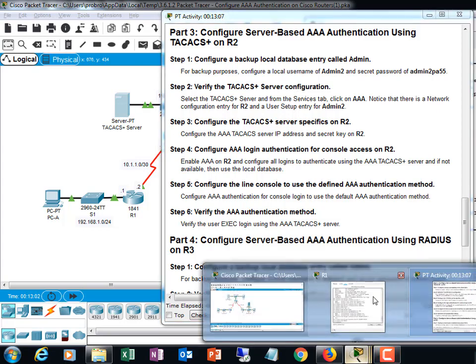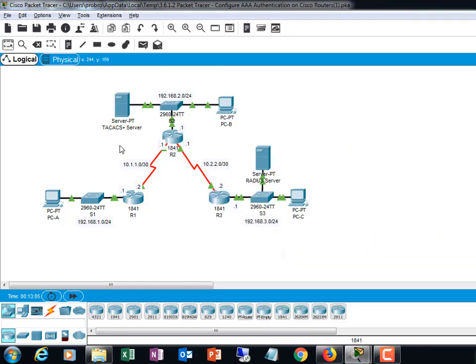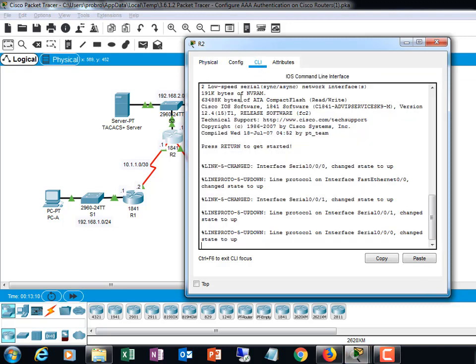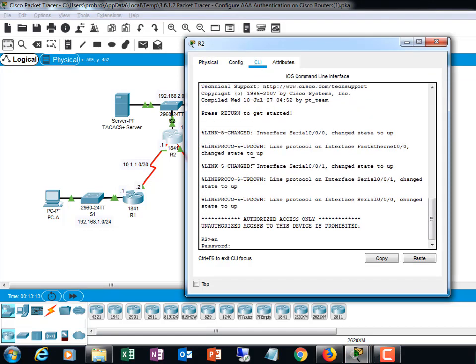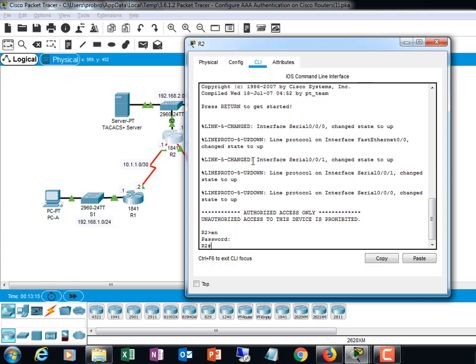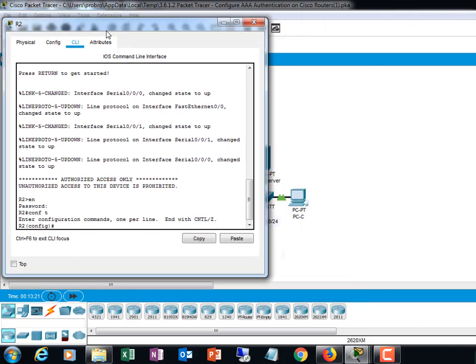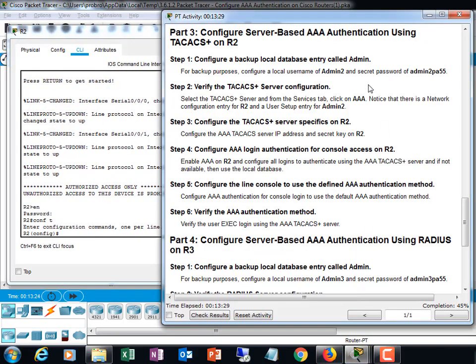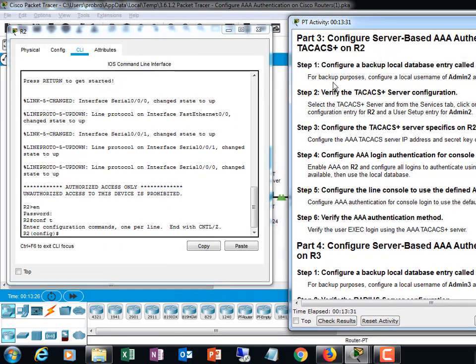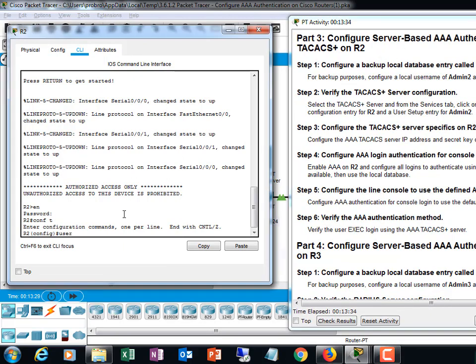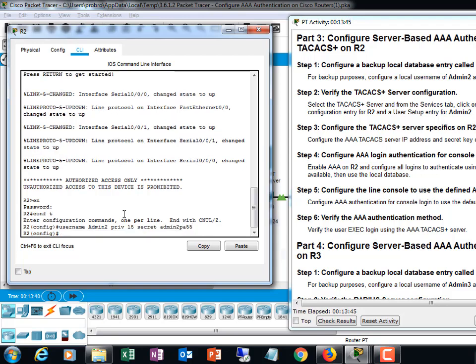So I am done with R1. I'm going to close that router out, and I'm going to go into R2. There we go. Go into the CLI, and go into global configuration mode. And now they want me to create a username admin2, privilege 15, secret admin2pa55.